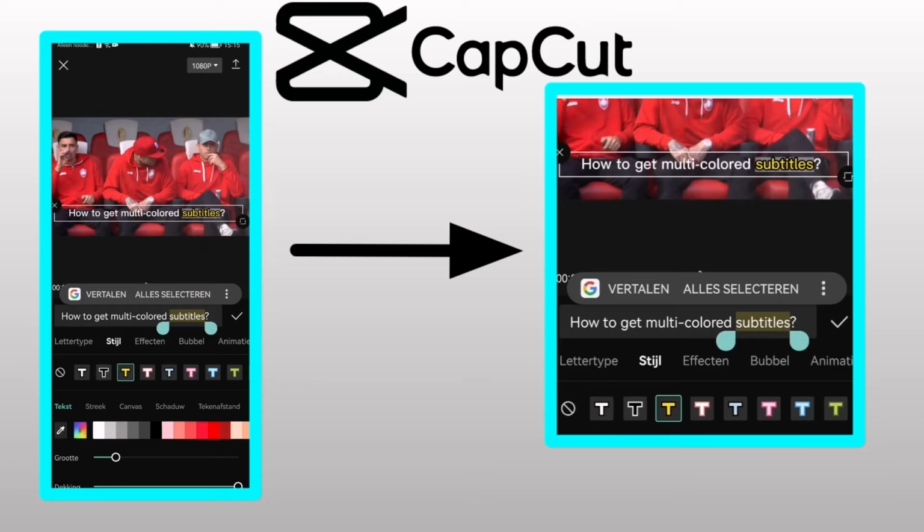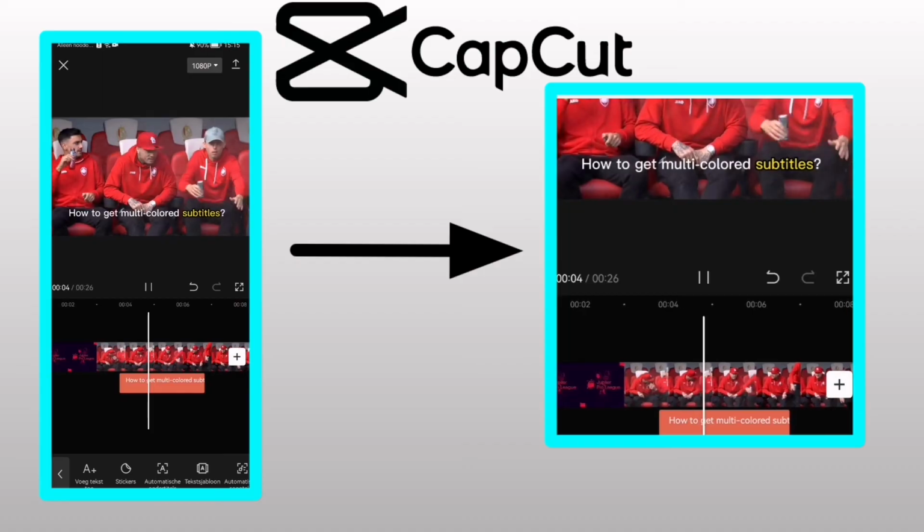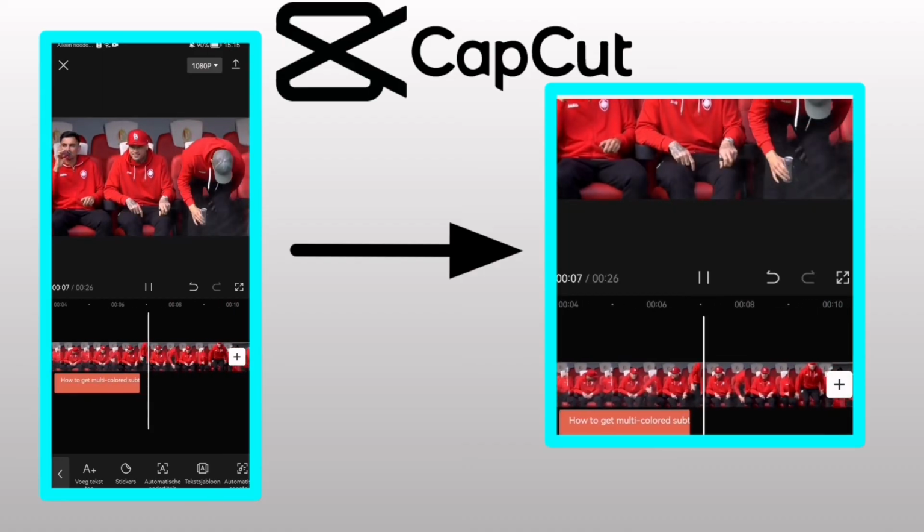Then just go to Style and select the color, and now you have the one specific word that you want to highlight in a different color. A very simple process.